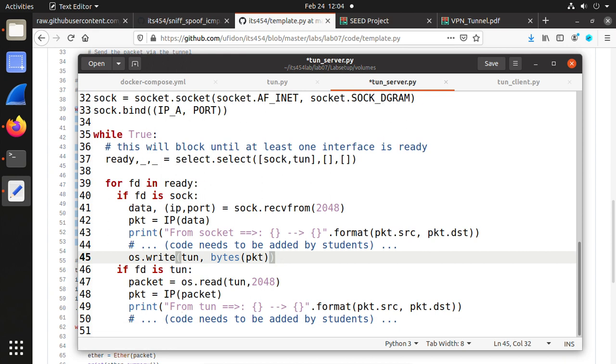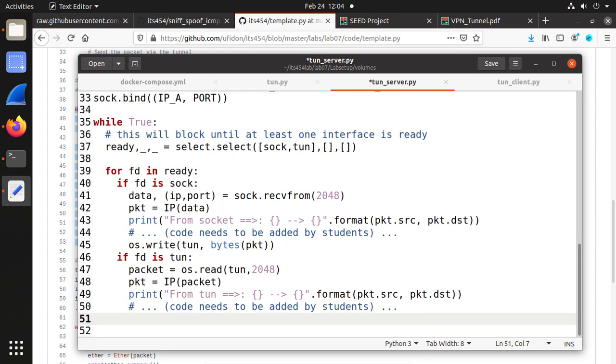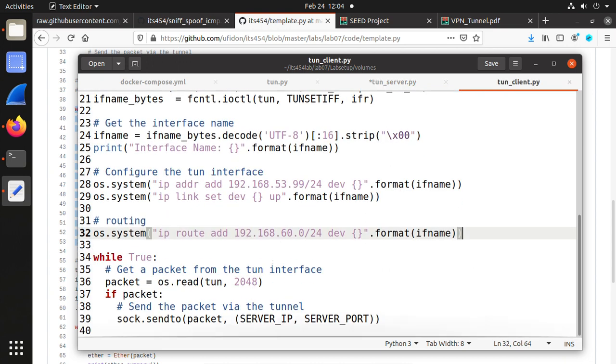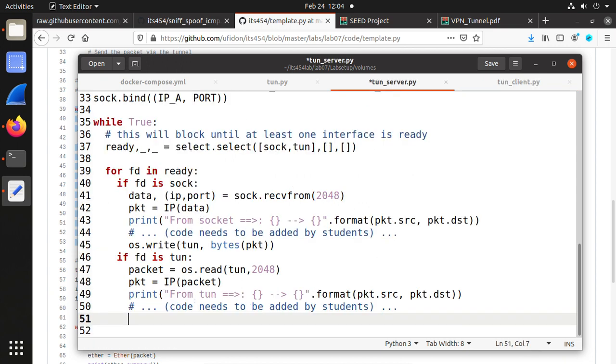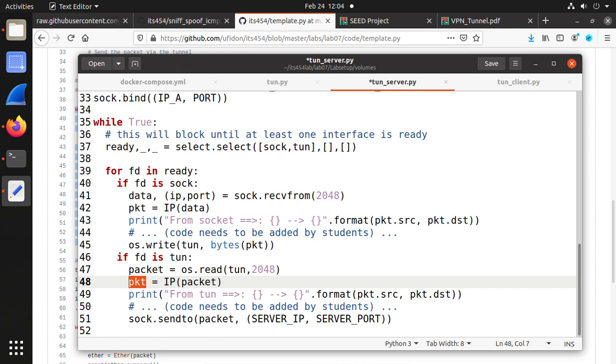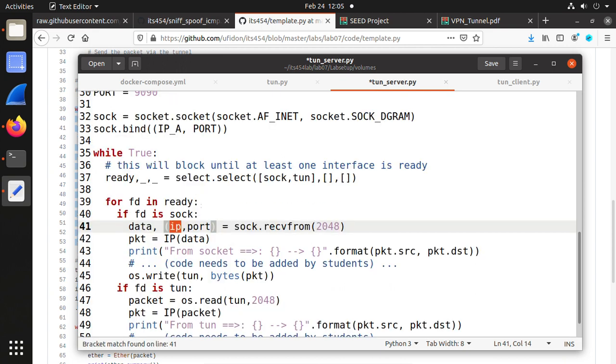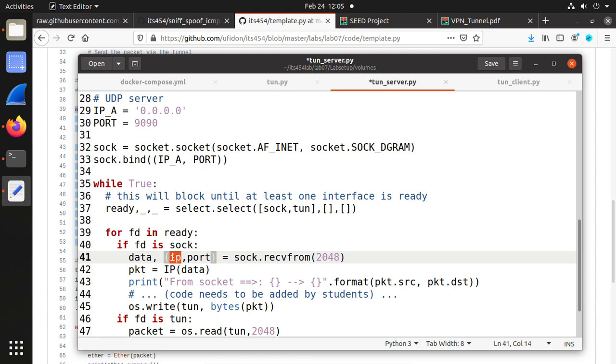Now, if it's a TUN, then we need to send to sock.sendto. We use a sock.sendto. Can you see where we want to send this packet? Here the server, you don't need to send it to the client, right? The client IP and the port, so it has IP and the port here. However, this IP and the port, we need to define as global variables.